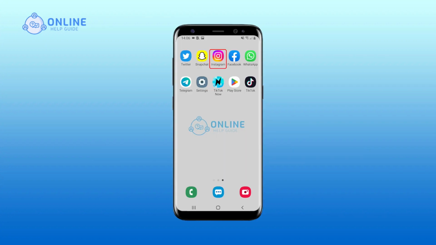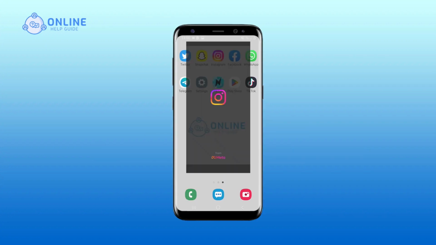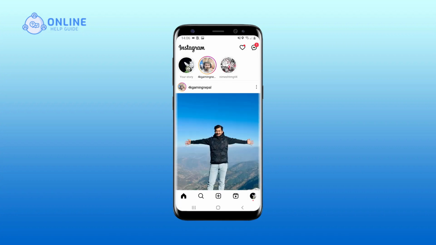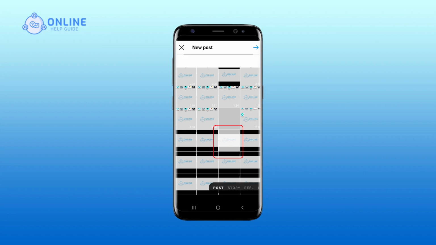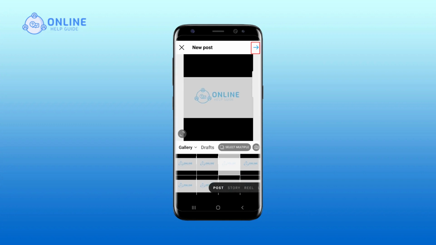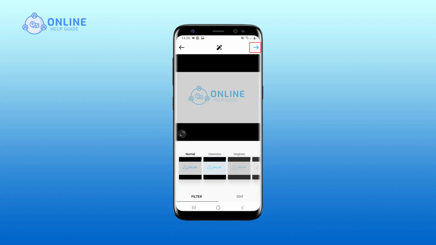Open your Instagram app on your device. Tap on the plus icon at the bottom bar. Select the picture you want. Tap on the arrow at the top right corner of your screen. Again tap on the arrow at the top right of your screen.